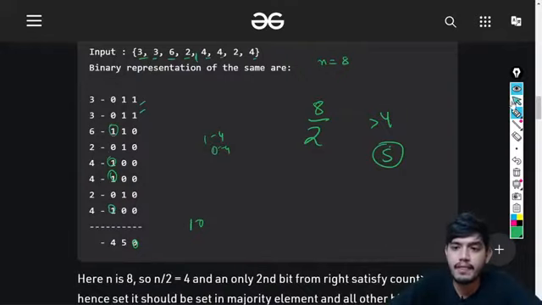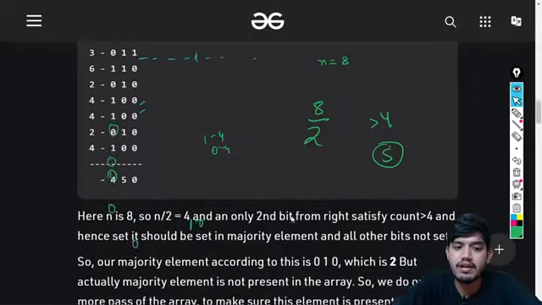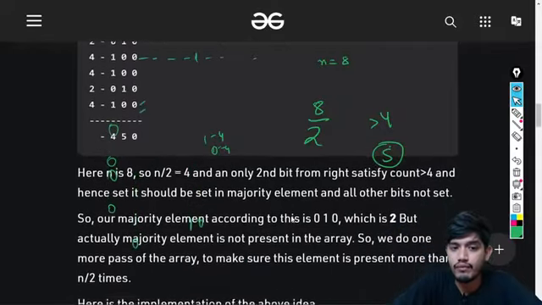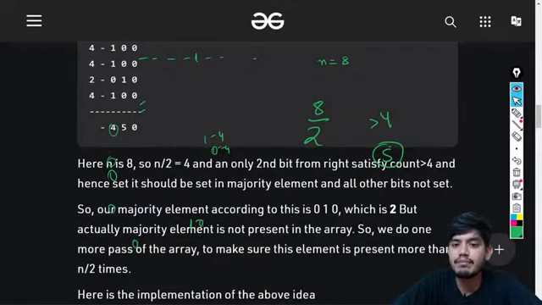So that is the explanation which they have given. Okay, so you can see here n equals 8, so n by 2 is 4, and only the second bit from the right satisfies count greater than 4, and hence its set should be the majority element. Okay, so this is the example we are given.